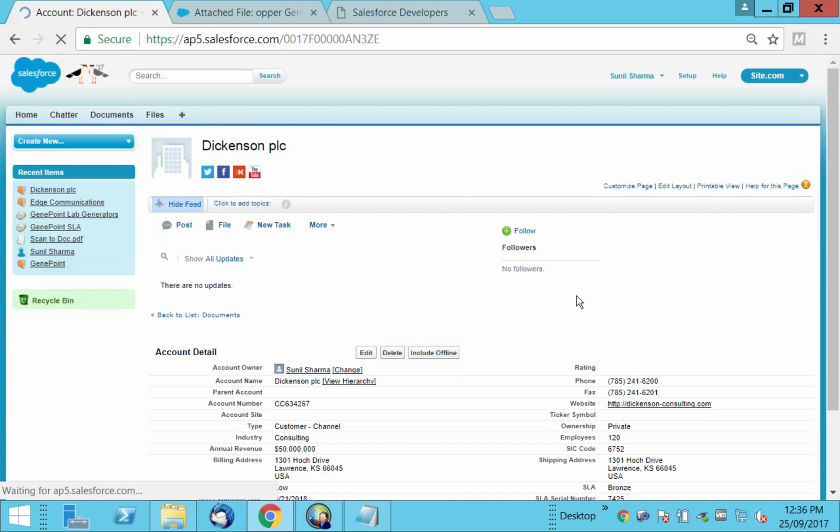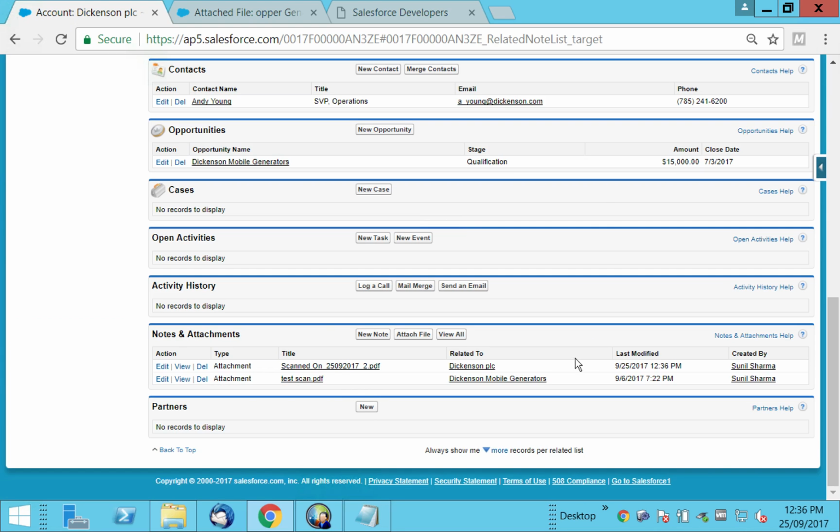Again, let me just quickly refresh that. Notes and attachments. Yep, scanned on 25/09, .2. This .2 is coming from my smart form extender, because there were two documents in the batches, so that's why. The file name could also be changed. It could use data publishing values. It could be handwritten. It could be hard coded, or any of those.